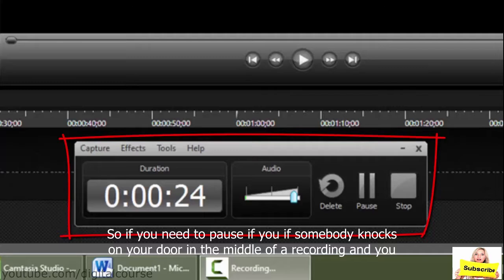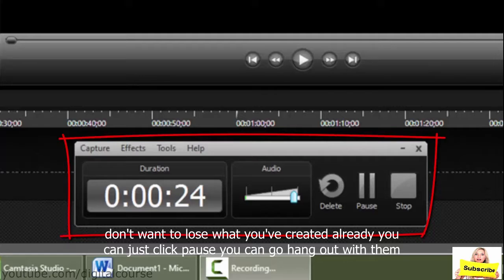So if you need to pause, if somebody knocks on your door in the middle of a recording and you don't want to lose what you've created already, you can just click pause.